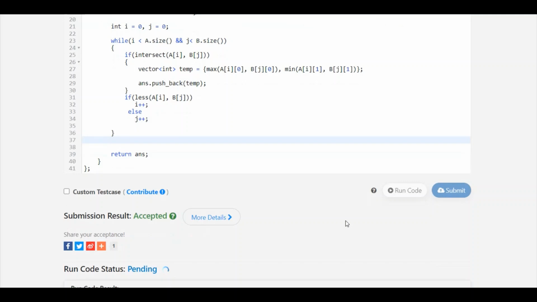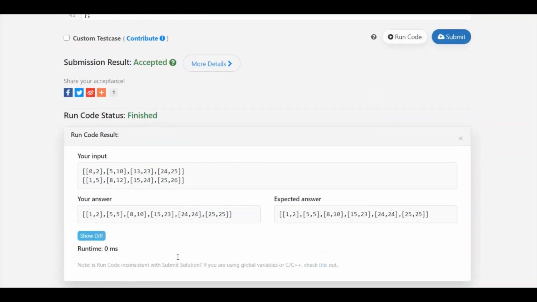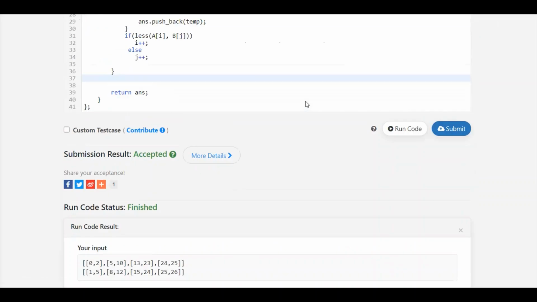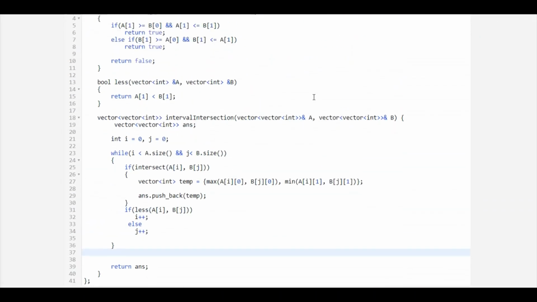If we run it, we can see this is our answer and it has also been accepted. So I hope you understood this question, and I hope my explanation was clear enough.